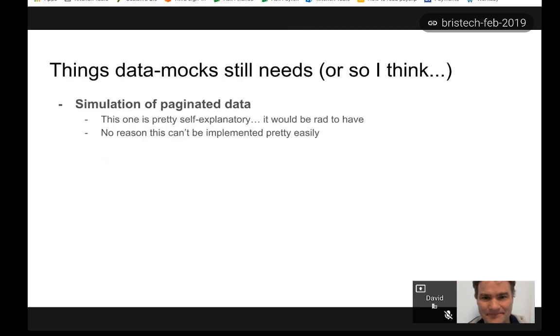And then things like simulating paginated data, there's not an easy way of doing that with this library, whereas some of the other tools that I've talked about before do those quite well. So I'm sure I'll be ripping off some of their code pretty soon to get that functionality.